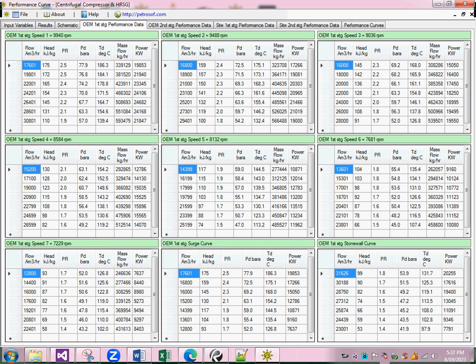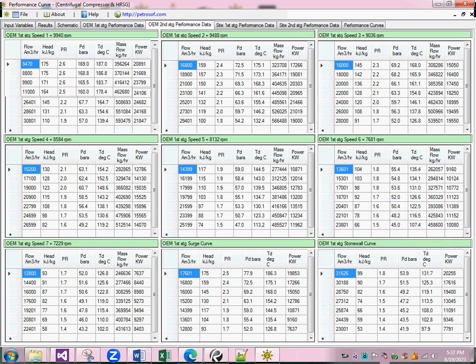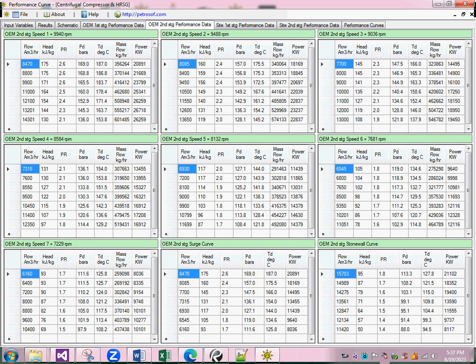Also, the performance data of the surge curve and the stonewall curve are calculated and projected in the tables over here. Likewise, for the site base conditions, the performance data for the first stage of the compressor and the second stage of the compressor are also calculated and displayed accordingly in each of the respective tabs.